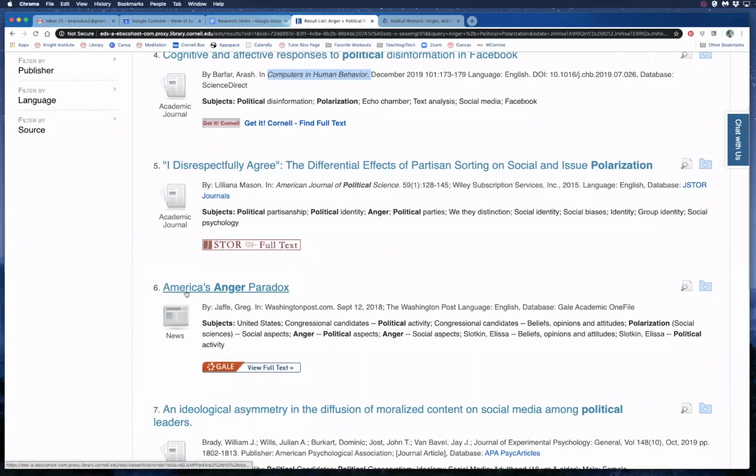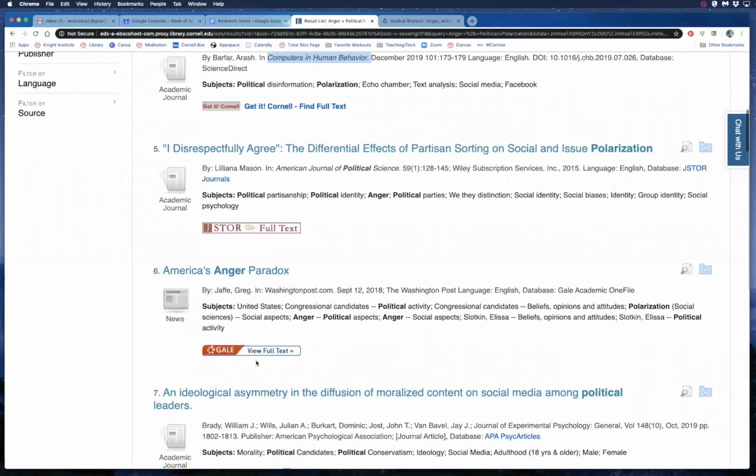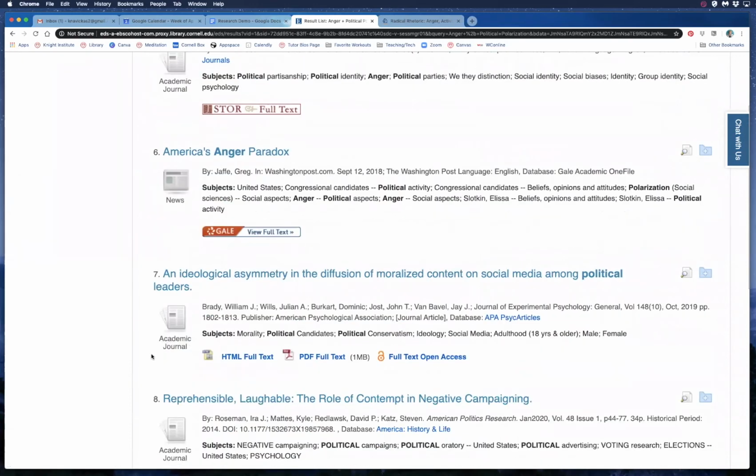America's anger paradox. This sounds useful, but this is a news article, so we're not looking at a scholarly article anymore. I still might want to click this and skim it, especially since I have a full text here. It might help me continue to refine my question and my focus.